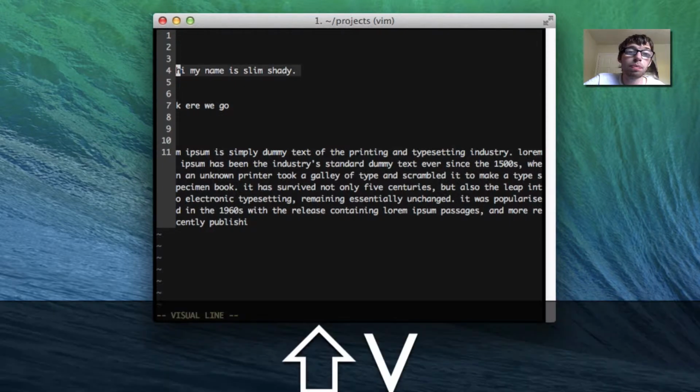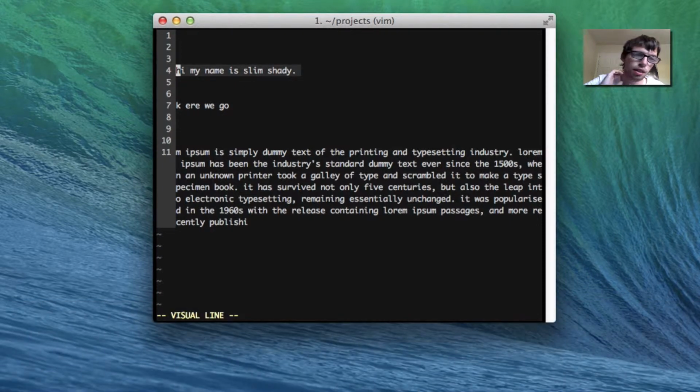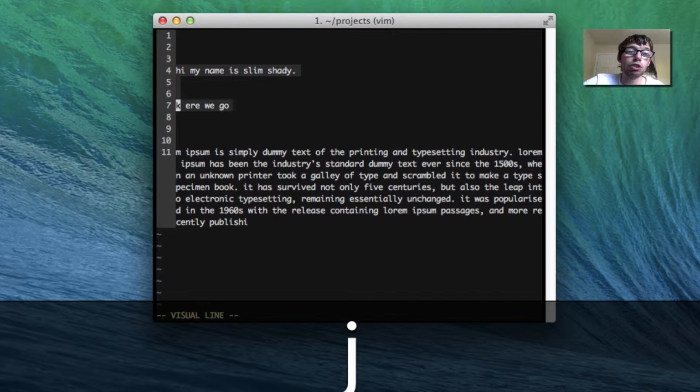So what I'm going to do here is press capital V. And what capital V stands for is visual mode. Visual mode is basically selection mode. If you can squint your eyes, it's a little bit hard to see, you can see that the whole sentence, hi, my name's Slim Shady, is now highlighted, along with my cursor being at the H. While I'm in visual mode, I can make selections using my usual arrow keys.